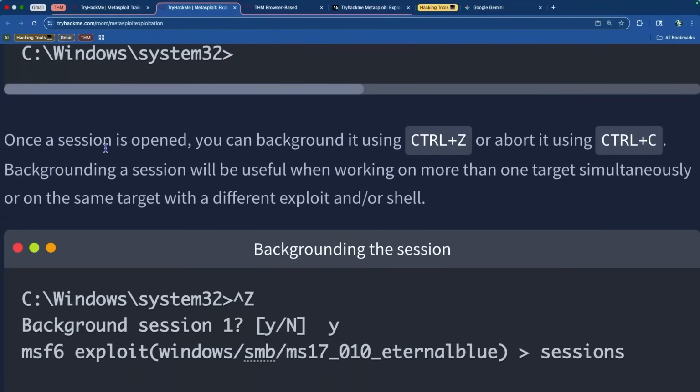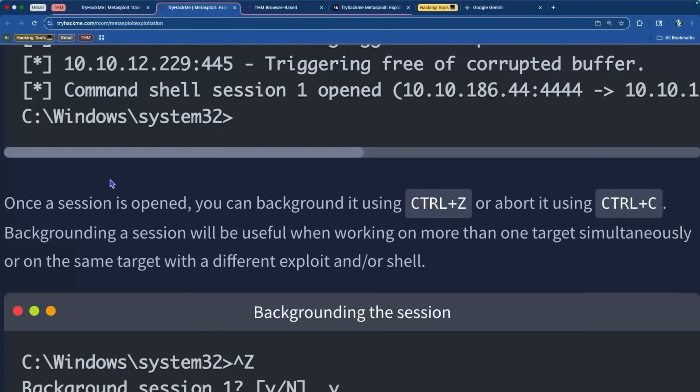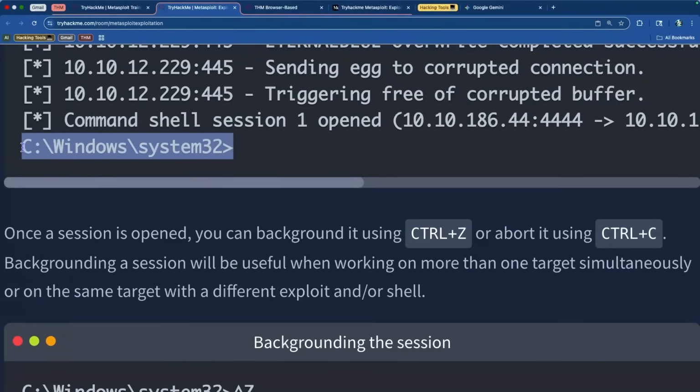Right? So once a session is open, you can background it using Control-Z or abort it using Control-C. Backgrounding a session will be useful when working on more than one target simultaneously, or on the same target but you want to use a different exploit or a shell, which is what I've done previously in the exercises that we ran, right? We established the connection, which is what is implied here. We actually had a connection, a reverse shell was done.